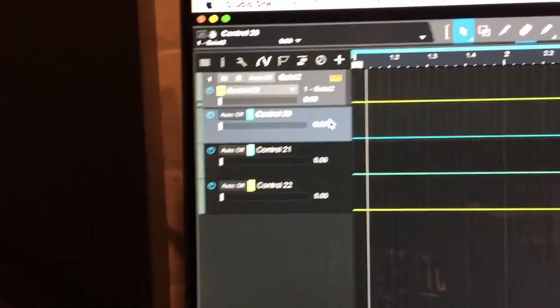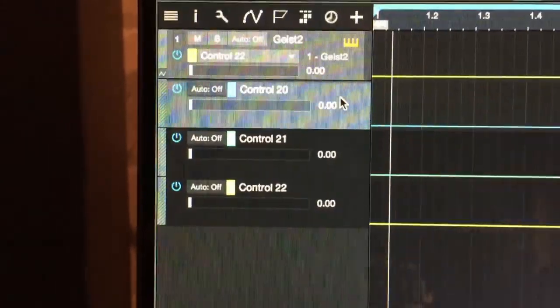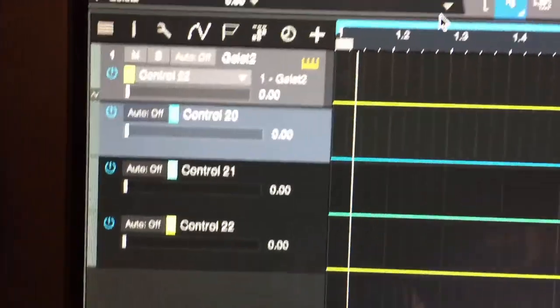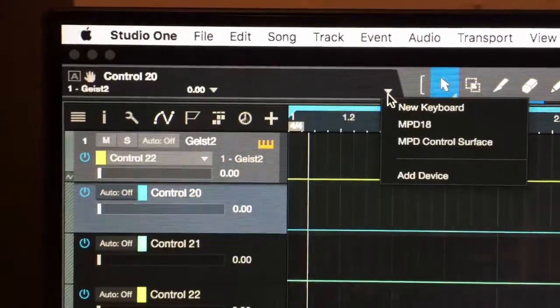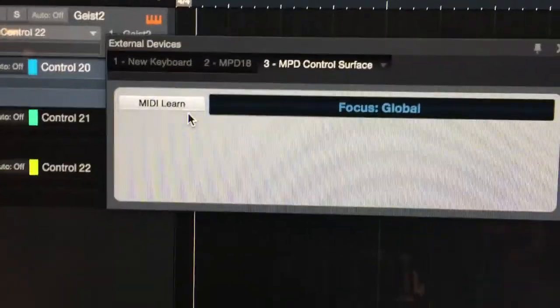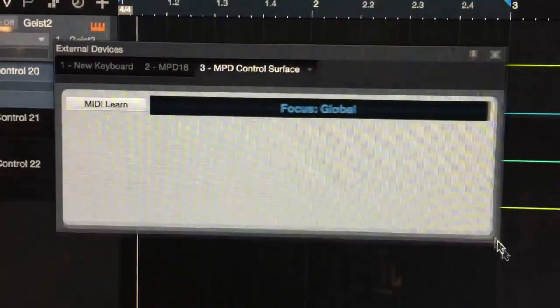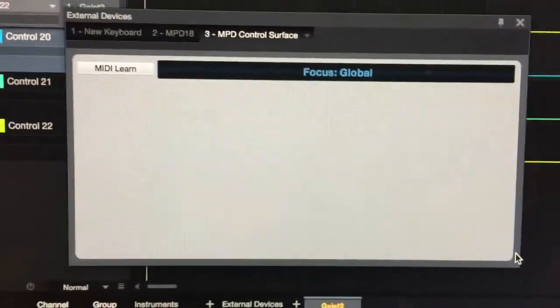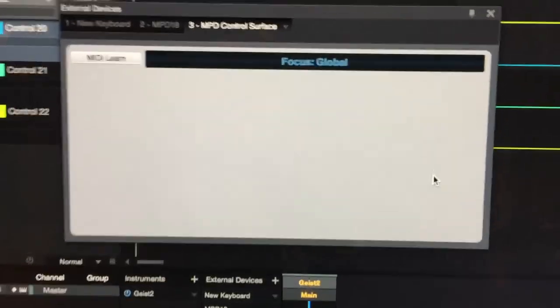I'm going to highlight one of these MIDI channels I just created. I apologize if that's not the right terminology, I'm still learning, but I'll call it a MIDI channel for now. I'm going to click this drop down arrow and I want to assign it to the control surface. The control surface needs to learn about itself. So it pops up a box saying, I need some information before I can work.